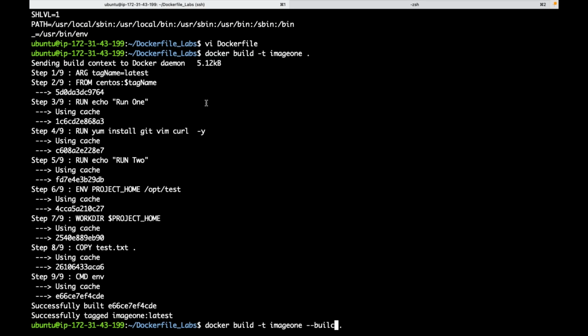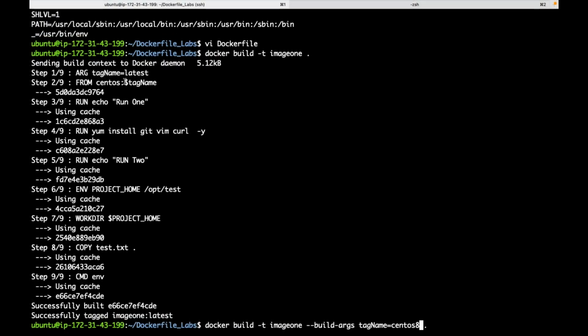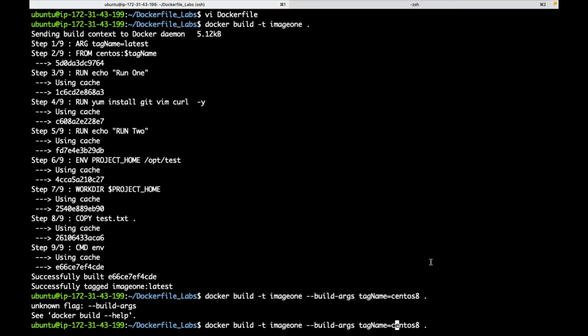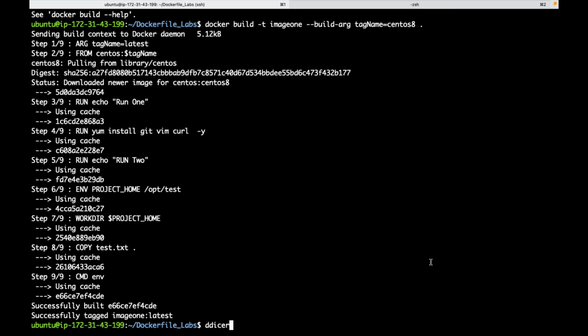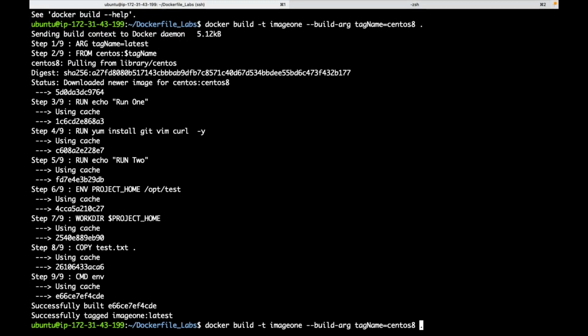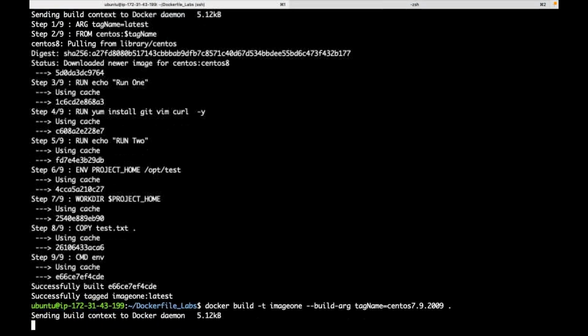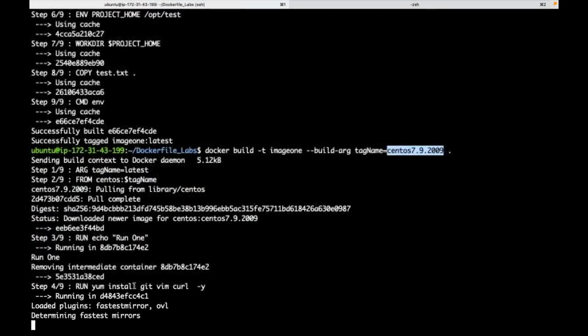Something like this, --build-arg. This is my argument name. The value, if I pass this, or if I pass this, is it going to use this tag? This will be replaced with this value now. It is not args, it is build-arg. Now, if I inspect that image, I can see what base image has been used. Instead of this one, let's say this one. Without touching my Dockerfile, if you see, is it pulling that base image now? CentOS 7.9, this one. Is it using this as a base image now?